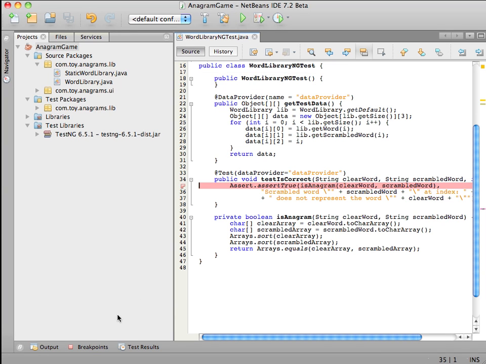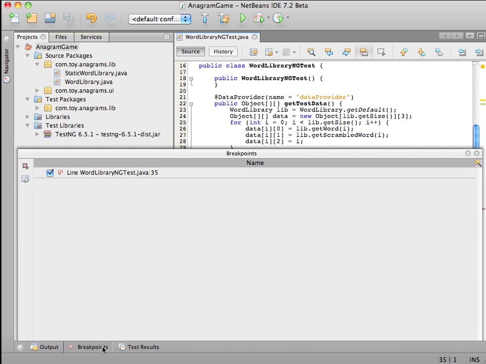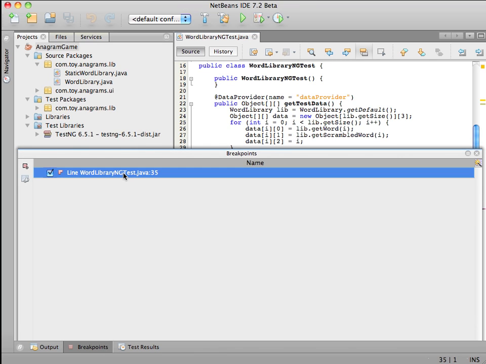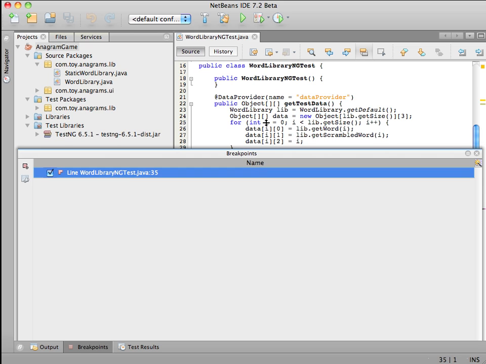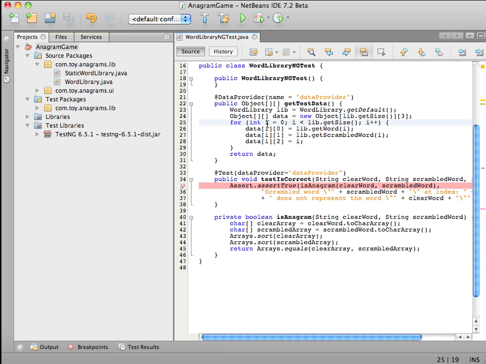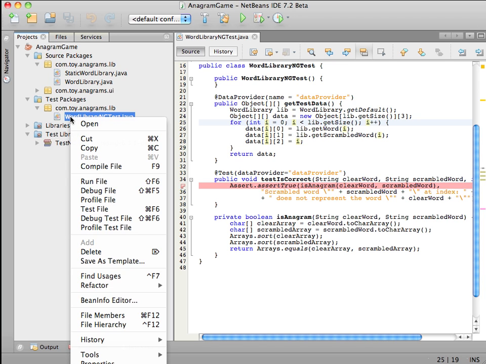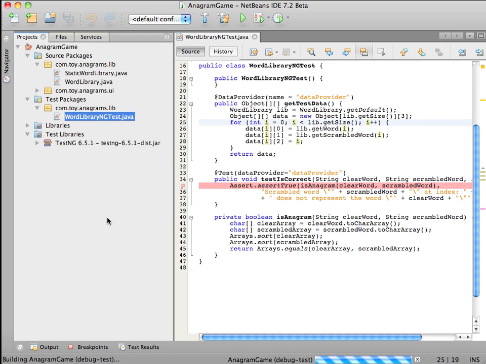You can use the breakpoints window to quickly see all the breakpoints that were set and to easily enable and disable breakpoints and create groups of breakpoints for different testing scenarios. We now right-click the test class and choose Debug Test File to start the debugger. We can see that the debugger hit the breakpoint and the program counter in the editor indicates where the program is paused. We can also see the line number in the debugging window.